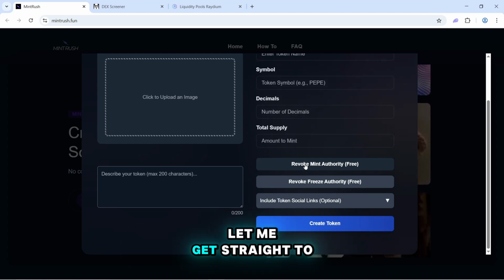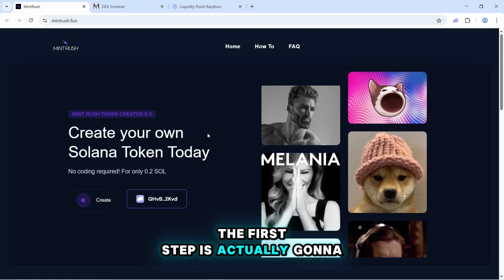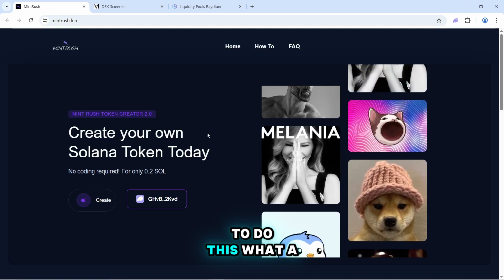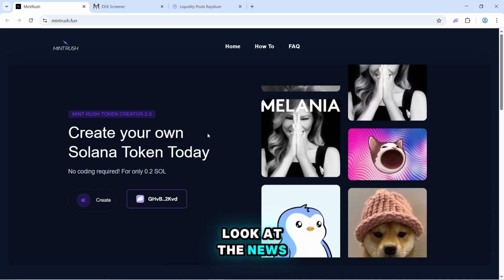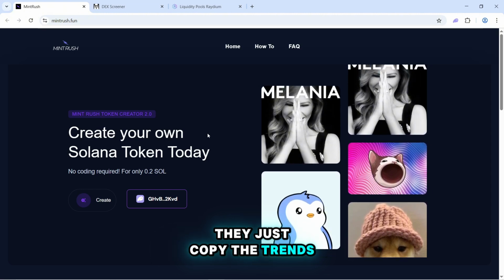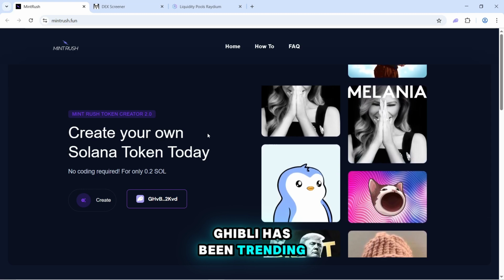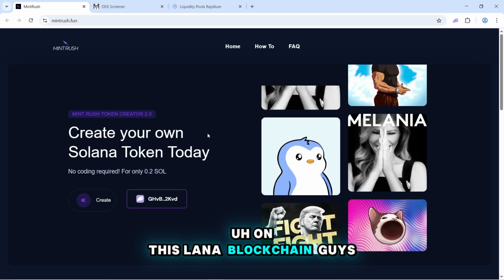But let me get straight to the point now. What's the first step, guys? The first step is finding a viral coin to launch. To do this, a lot of people go on Twitter, see what's trending, look at the news, and just copy the trends. For example, in the last couple of days, Ghibli has been trending. There have been a lot of Ghibli coins made on the Solana blockchain.